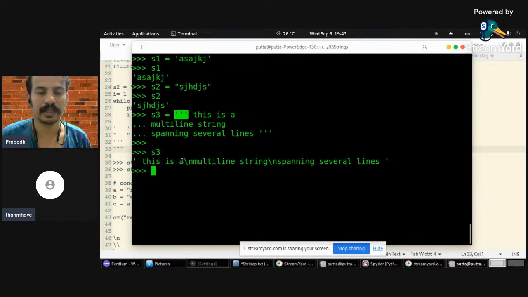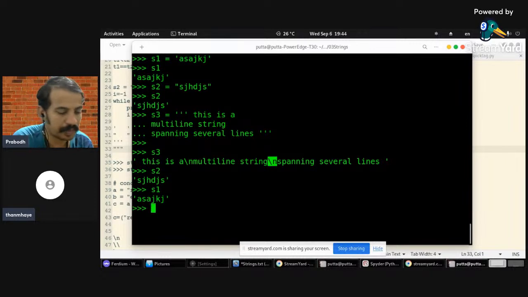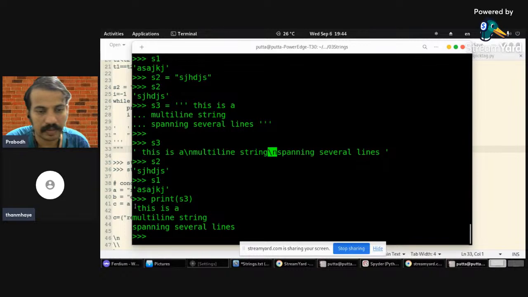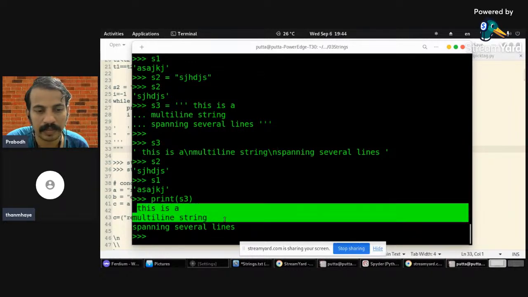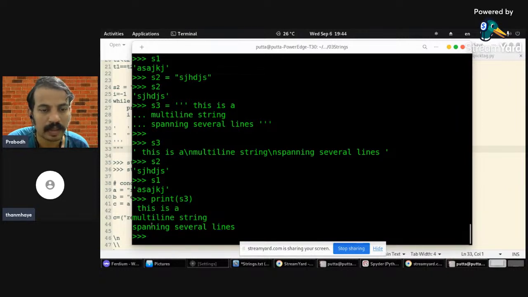So if I display S3 now, what you observe here, do you see the slash n in between? Yes, sir. So S3 is now a multi-line string, whereas S2 or S1 is just a single line string. If I print S3, you will see it is split across multiple lines. This is A. After that, it prints a new line, multi-line string spanning several lines.